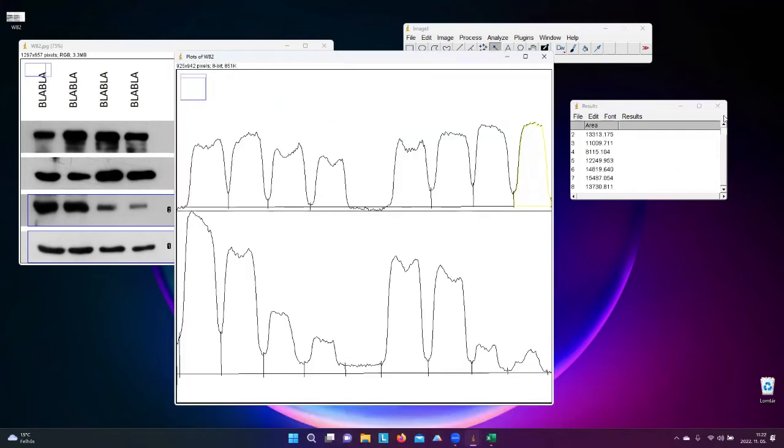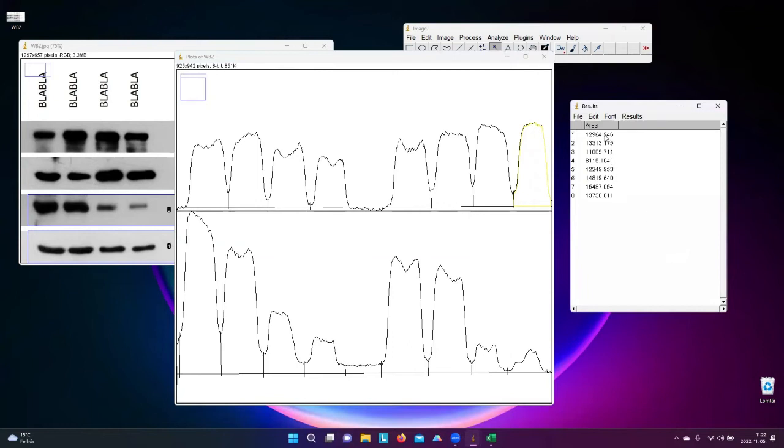So take a look. The first one was 12,000 something, 13,000, 11,000, and 8,000. Okay, let's go further. 12, 14, 15, and 13,000. And that was for the GAPDH. So now, or the loading control, sorry. Let's take a look at this one. I'm going to go with this one, and this one, and this one, and this one, and this one, and so on, and so on. So basically, now you have 16 values, and these values need to refer to the picture.